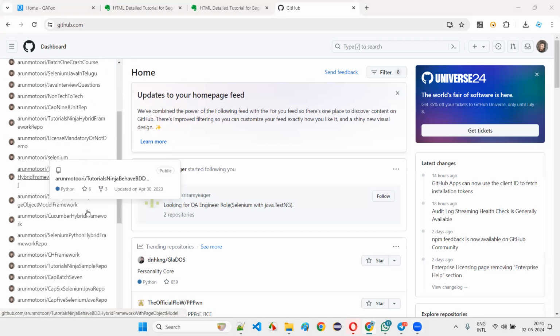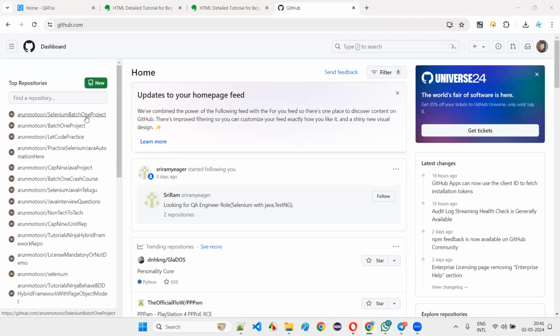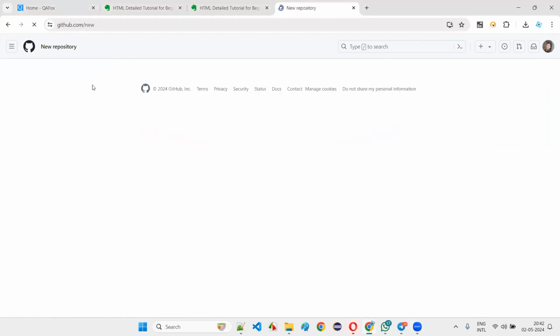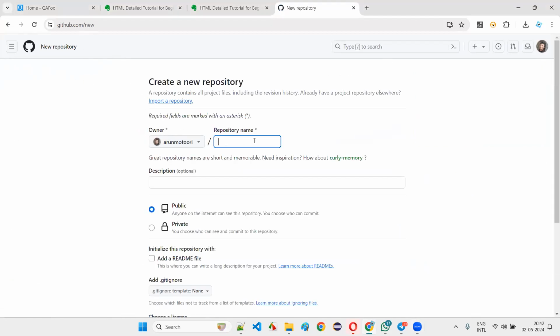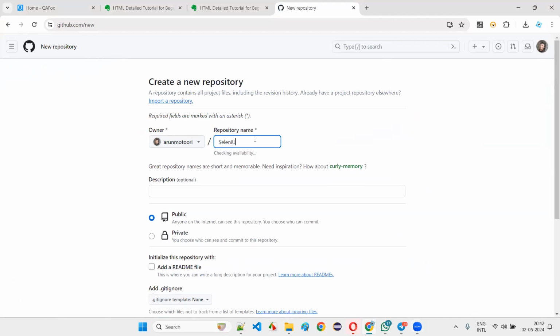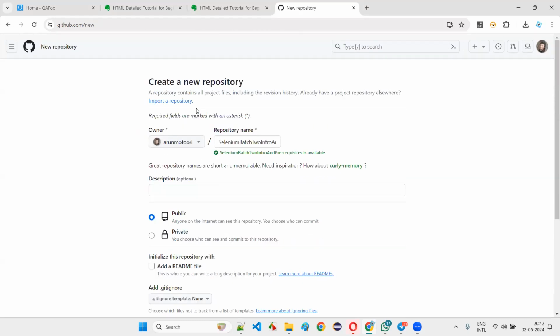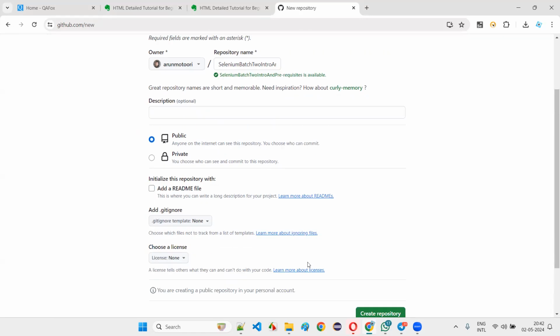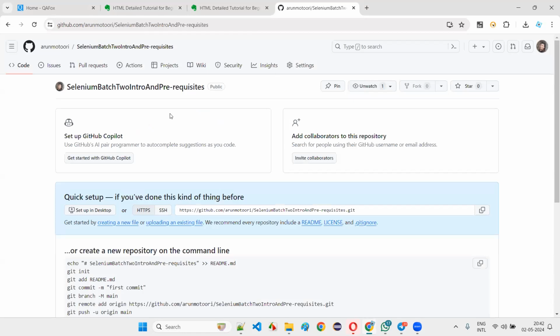Okay, I'll do one thing for you. I'll create another repository here. Selenium batch 2 intro and prerequisites, I'll say. Like this I'll create a repository. Don't worry how I am creating it. This is not just for sharing purposes I am doing this. Create repository. Just see what I'm trying to do.